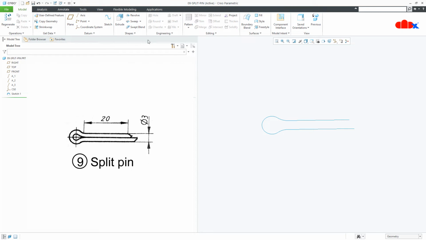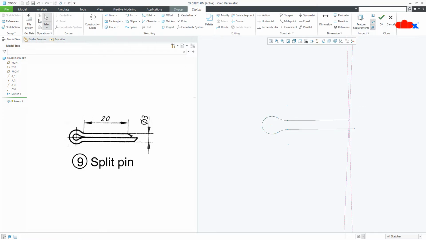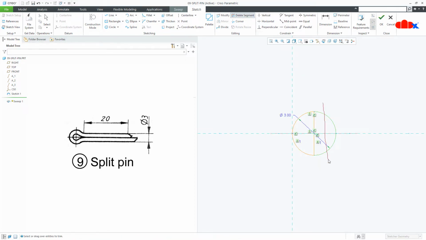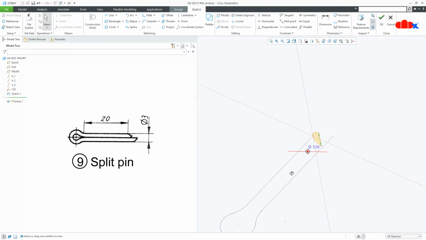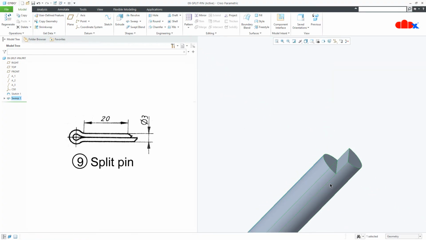Now let's sweep it. So go to sweep, select this path, go to sketch, normal. Now draw the circle. Now this is dia 3. Draw a line just like this. Go to delete segment and delete this segment. Now say OK and OK.